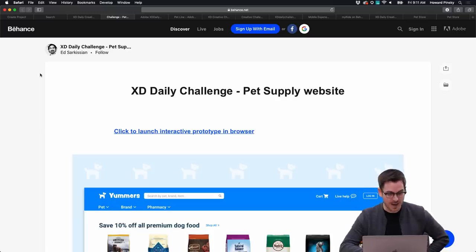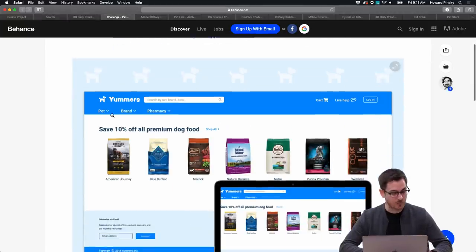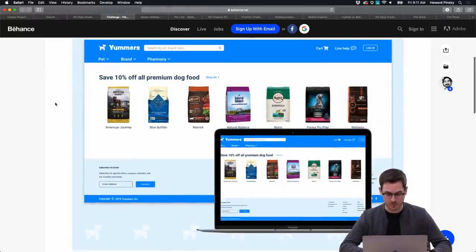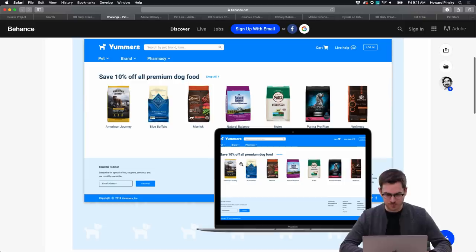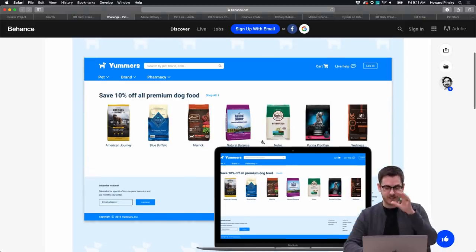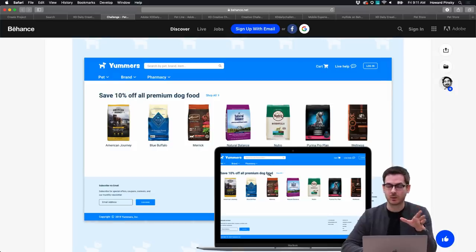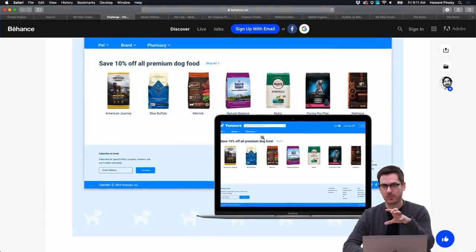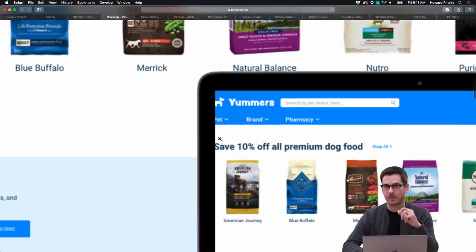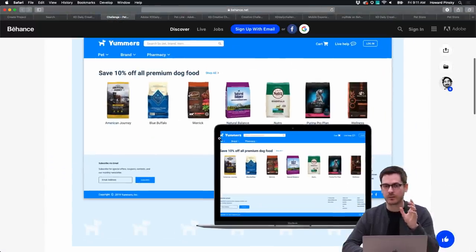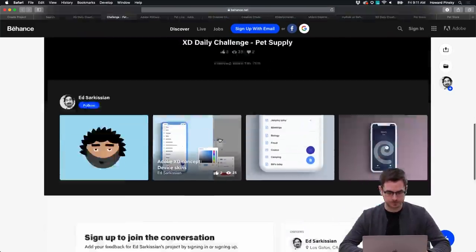All right, this one is from Ed, who I have seen in Slack. He may even be here in the chat. So this is his Yummers pet store. Right off the bat, I love this at the top showing a preview of the project inside of a real world device. But if you are putting your design inside of a device, make sure that things are not cut off. It does give a little bit of a weird feeling to it, but move that inwards just a little bit, it'll look a lot better.